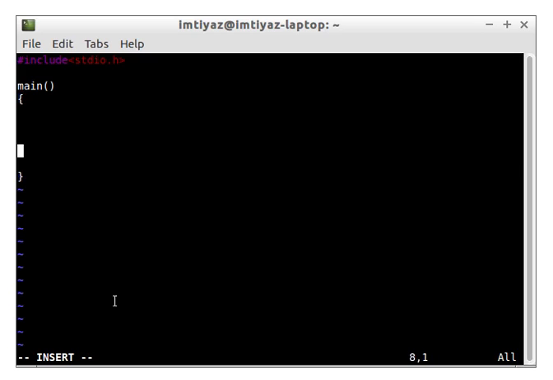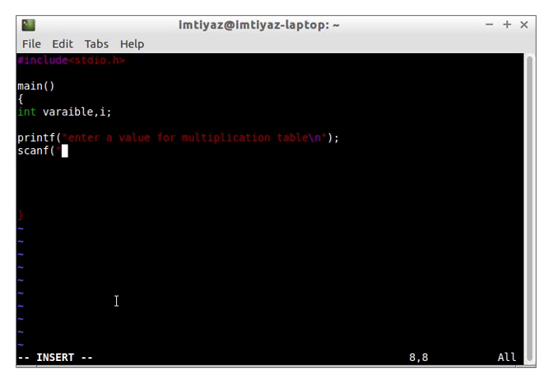So this is the main program, and we have to store the values of the variables. So we'll declare two variables, variable and I. We need to take the input from the user. Before that we are just telling the user to enter a value for the multiplication table, and then we are reading the input using the scanf function. As it is an integer value, we are using the %d format specifier, and then &variable to store the value.